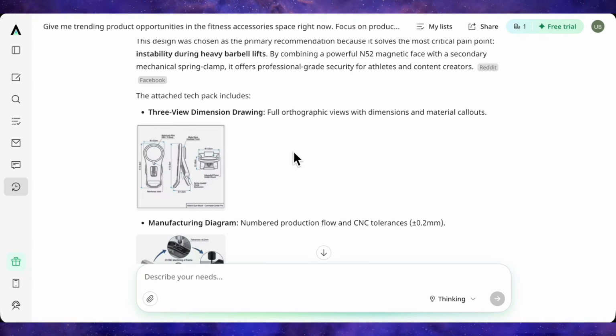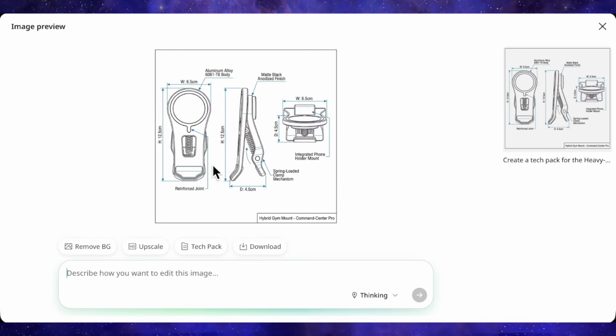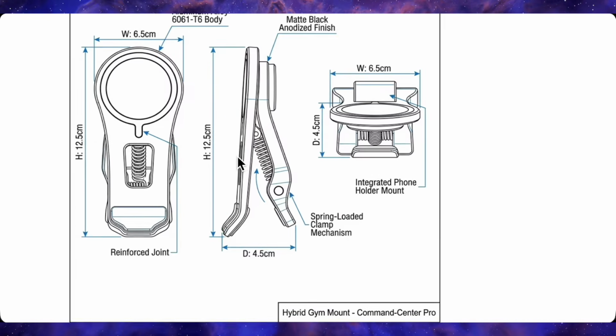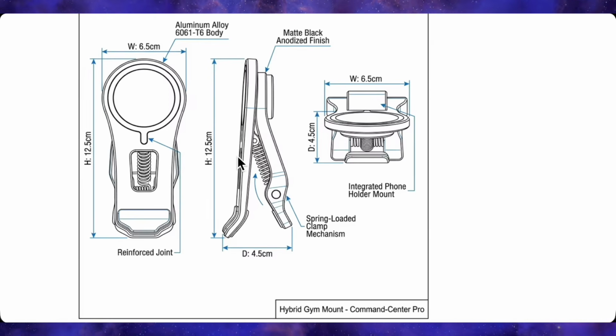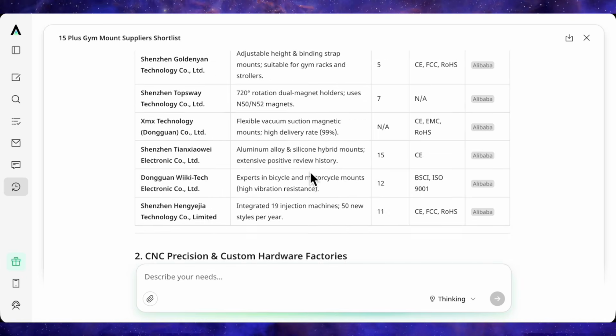through the platform. And just like that, we went from a vague product niche to a professional tech pack to a shortlisted supplier to a sent inquiry without ever switching tabs. This is an execution tool, not just a research tool. It doesn't just hand you a paragraph and wish you luck. It does the actual work.